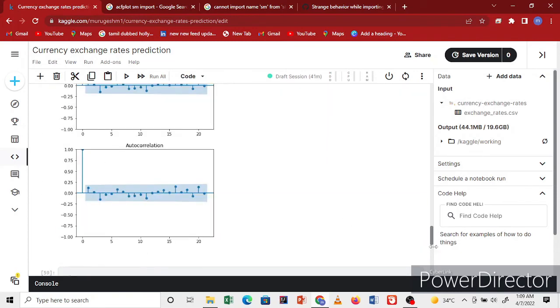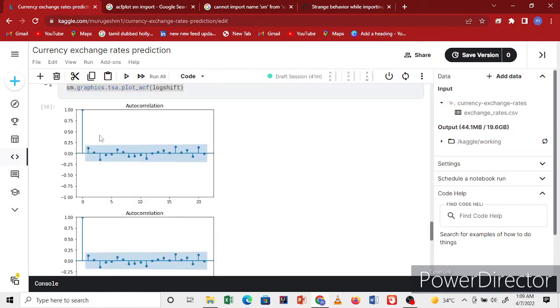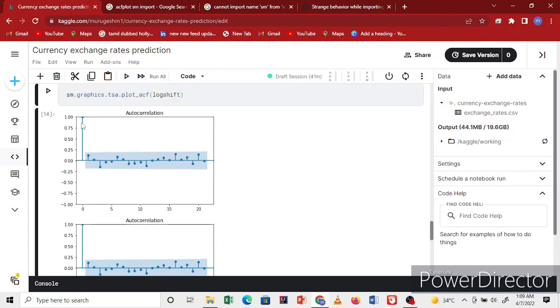Okay, how to see the p value: the first value is 0, then 1, 2, 3, 4, like that. The first value is 0, this is a very big peak. Another value is suddenly less, inside the correlation shadow. Your shifted value is 1, this is your p value, and your q value is 1.